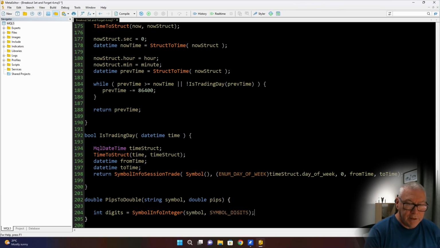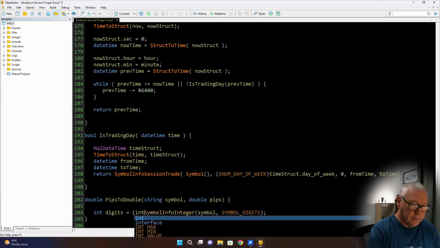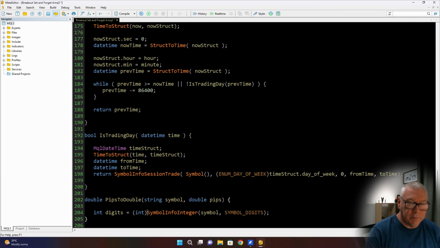And there is a standard function for that, symbol info integer, passing in a symbol, which is why I need it here as part of the function. And the argument to that is symbol underscore digits. Now, although this function says symbol info integer, it actually returns a long, and I only want an int. So I'm just going to add that bracket int bracket, and that's a casting method. Casting means that I'm simply going to change the type of this return argument. So the return value is long, and I'm simply going to change that to an integer.